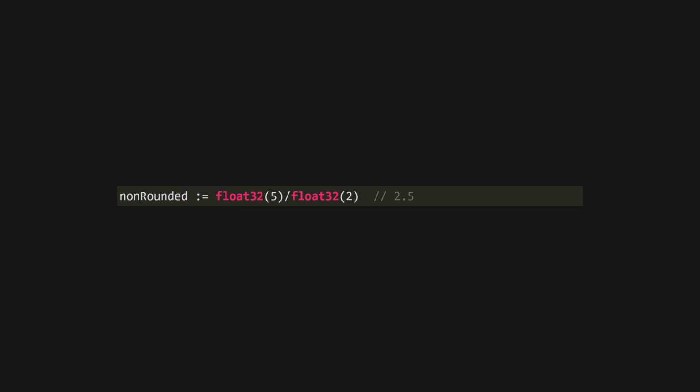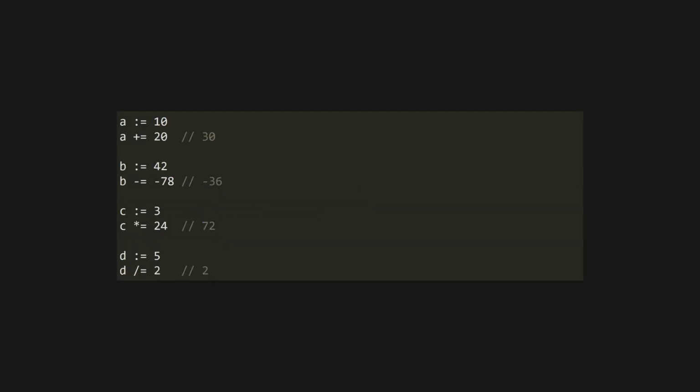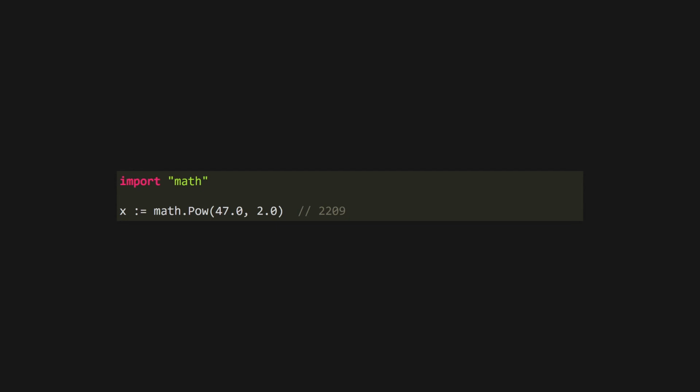Go supports all the common arithmetic operations, including addition, subtraction, multiplication, and division. If dividing integers, Go will floor the output, so be sure to convert to a float if necessary. Suffix these operations with an equal sign to apply and assign simultaneously. Raise to a power using the math.Pow function from the standard library.